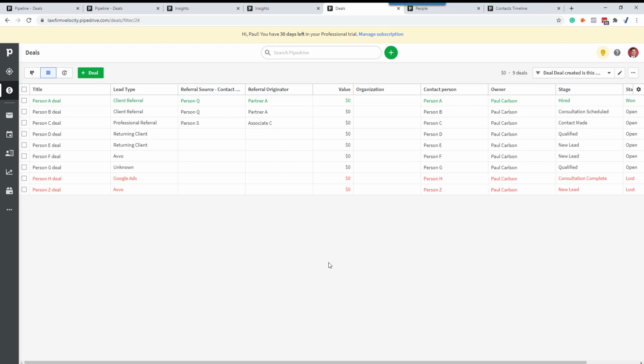The other piece that seems like it should be much simpler, but is very difficult, is every deal or lead that comes into the firm, we want to identify a lead type for that lead. This is a pre-built list, so we can identify client referral, returning client, professional referral, some paid advertising options, and then just an unknown option. And if a lead is a referral, we want to know the name of the person that provided the referral.